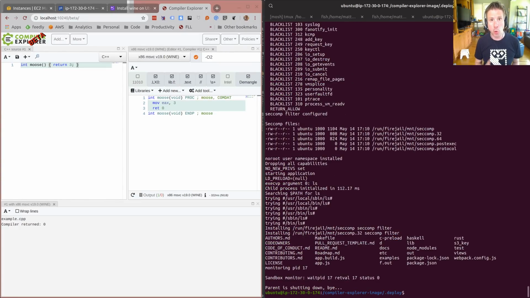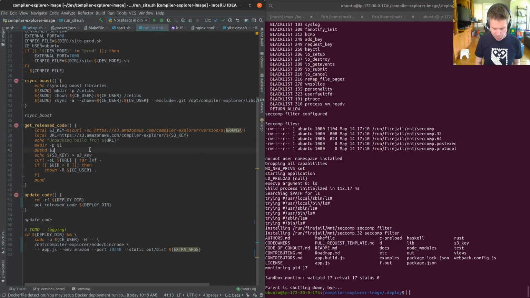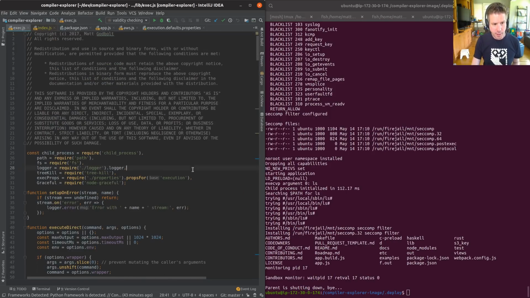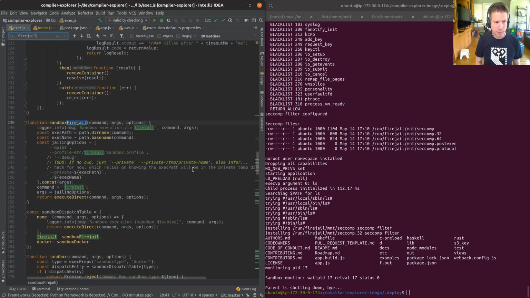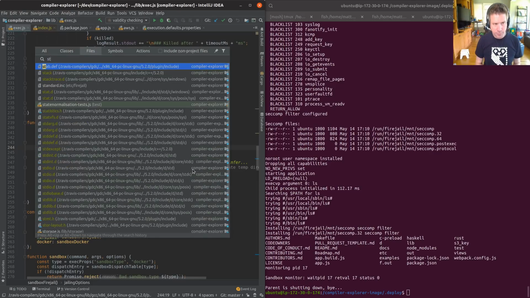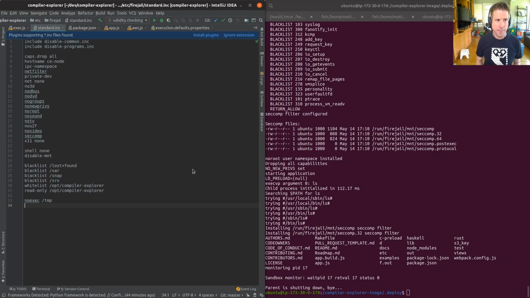Then I'm cool with that right now, as long as it works locally. So let's move over to here. FireJail. What do I want to go for? I want to look at standard.inc, and this is going to be it was no dbus and no u2f, right?